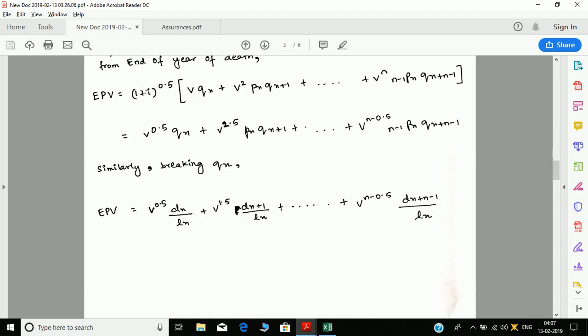Let's see the derivation. Take (1+i)^0.5 and multiply it with the EPV of the term assurance, which we saw earlier: vqx + v^2 px qx+1 and so on. Since v is 1/(1+i), multiplying by (1+i)^0.5 I get v^0.5 qx + v^1.5 px qx+1, and then this is 1.5, and then we have up to v^(n-0.5).